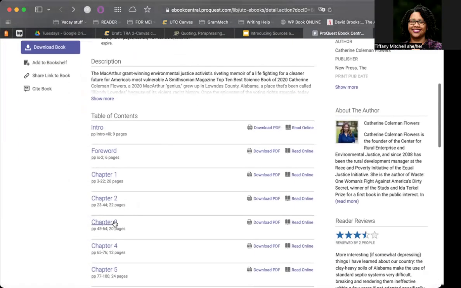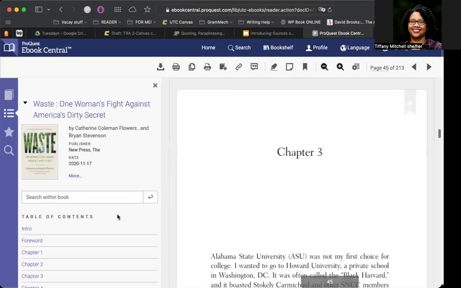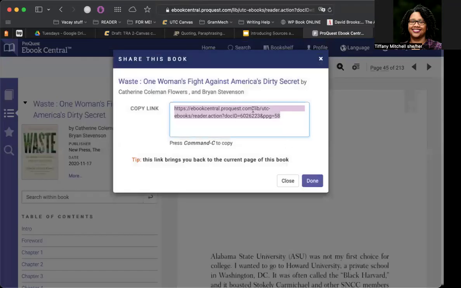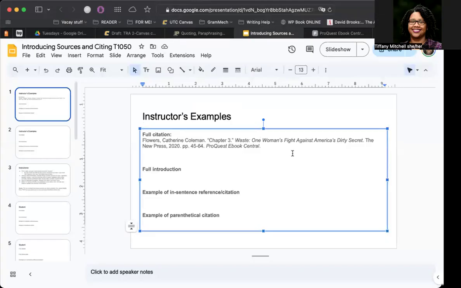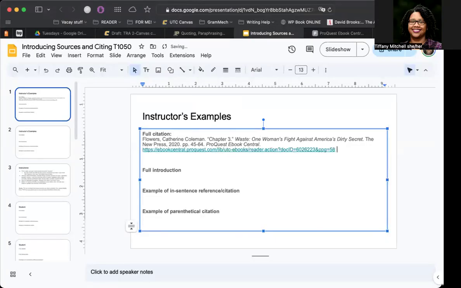And the other piece of information you need is the URL for this particular chapter. So I click on chapter 3, and then up at the top, there's a link. Share link. Click that, and then copy that URL because that's going to take me directly to chapter 3. I pop that in there and let it hyperlink. This is the citation if you are citing a single chapter from Catherine Coleman Flowers's book, Waste.